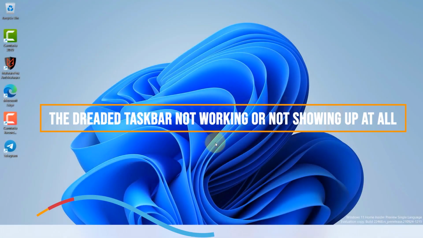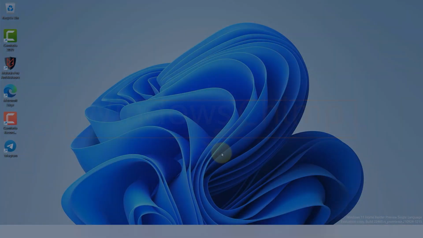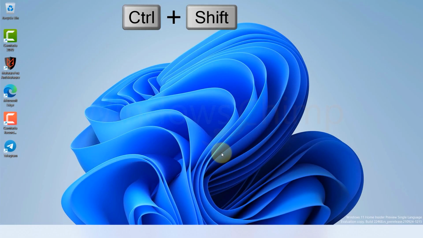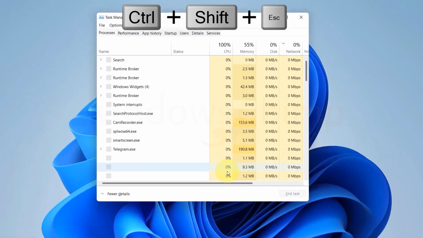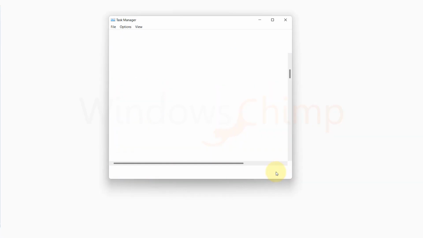Dreaded taskbar not working or not showing up at all. Step 1. Restart Windows Explorer. Press Ctrl plus Shift plus Escape to open Task Manager. Locate Windows Explorer, right-click, and choose Restart.